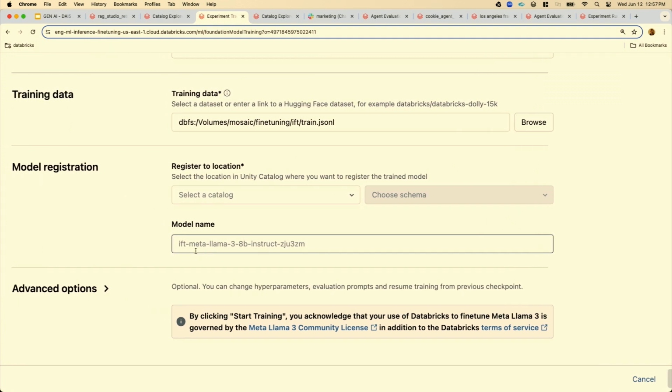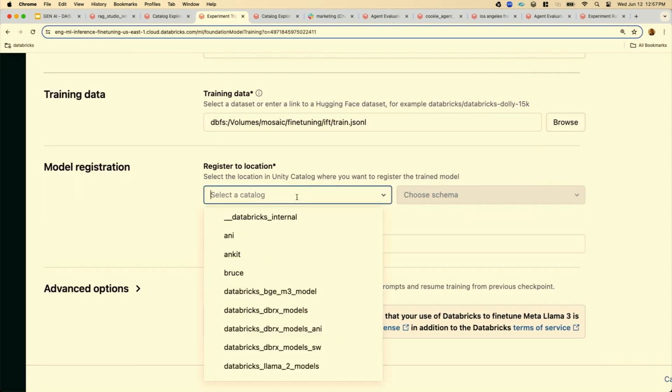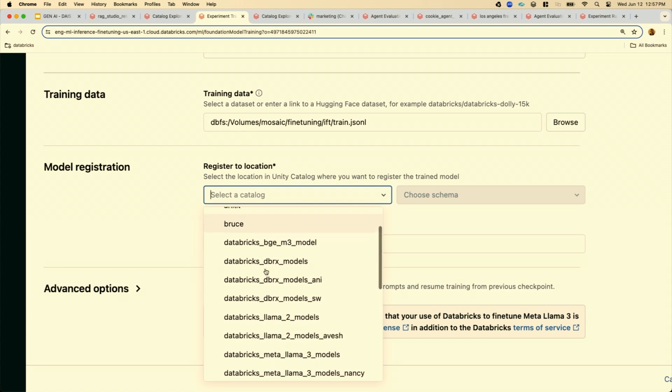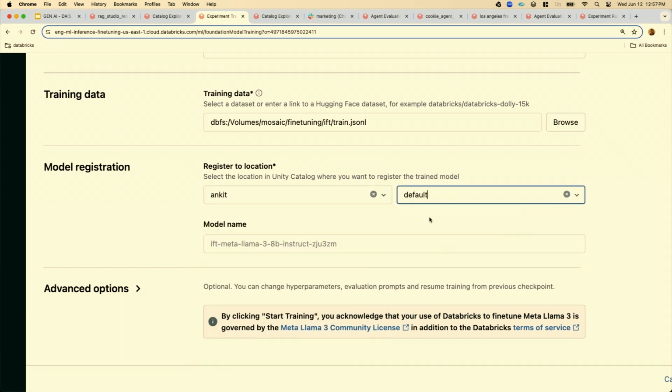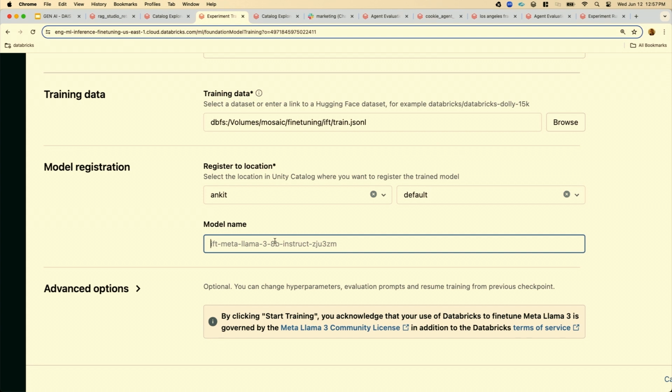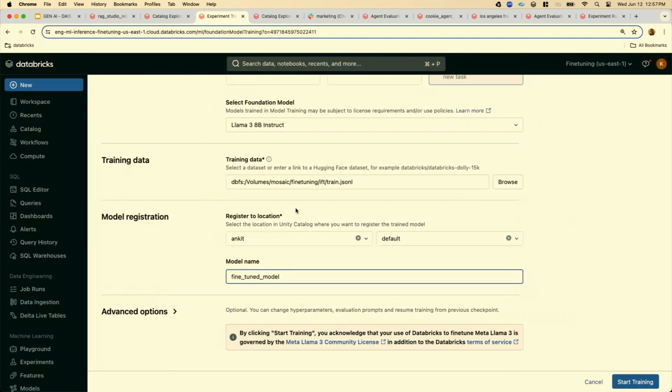Then you can choose your model name. And so here's where the magic happens. You just choose where you want this model to be saved. You can choose what catalog you want it to be saved in, then name your model, like fine-tuned model. And that's it. We choose all the parameters for you.